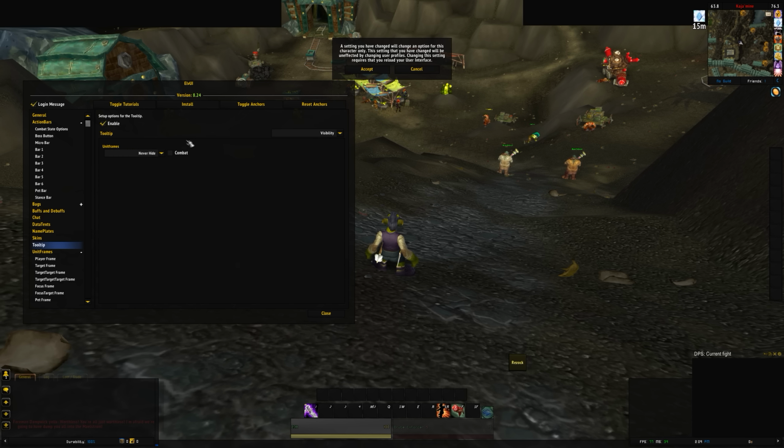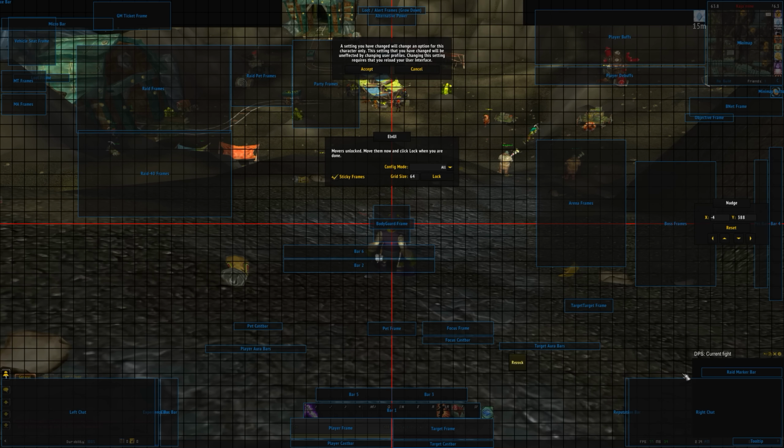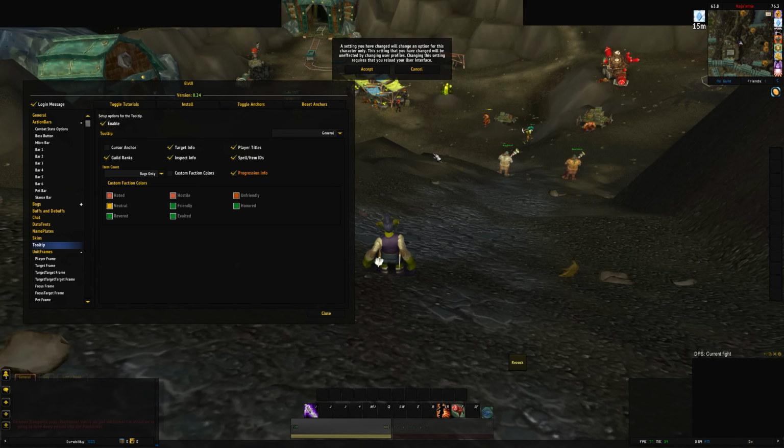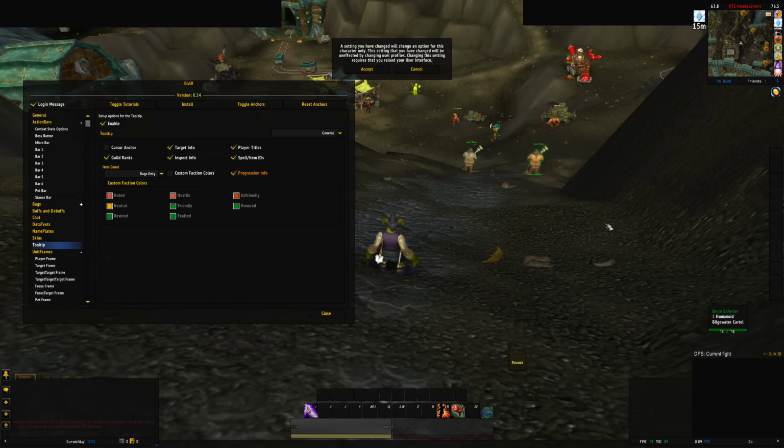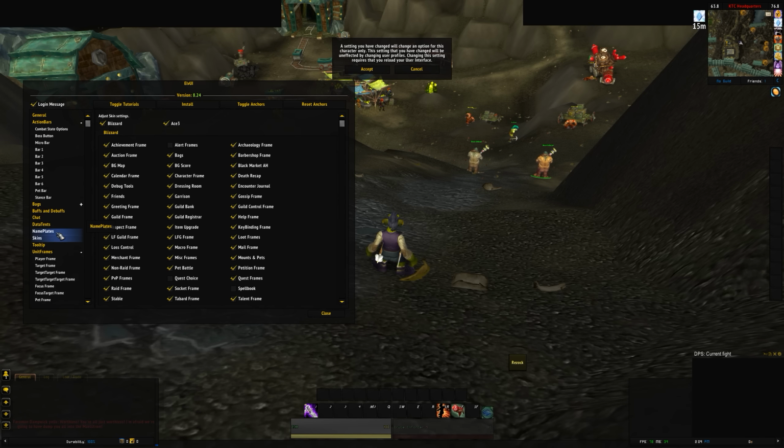I can change visibility, make it hide whenever I get in combat, for example. If I find it to be in the way, then that's really nice. I can move this one, by the way. Where's the tooltip? There we go, tooltip. You can move the anchor for it to whatever you want to. So if I mouse over this one now, you can see the anchor has moved up here instead. That's really nice to know.